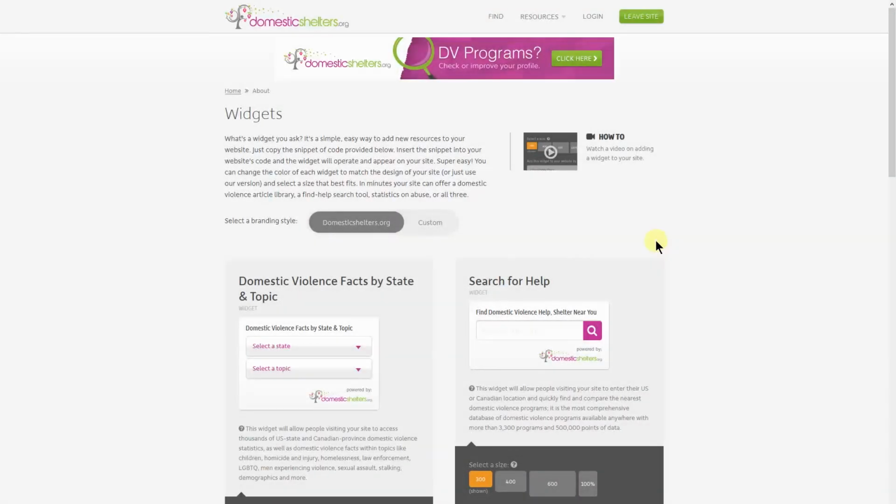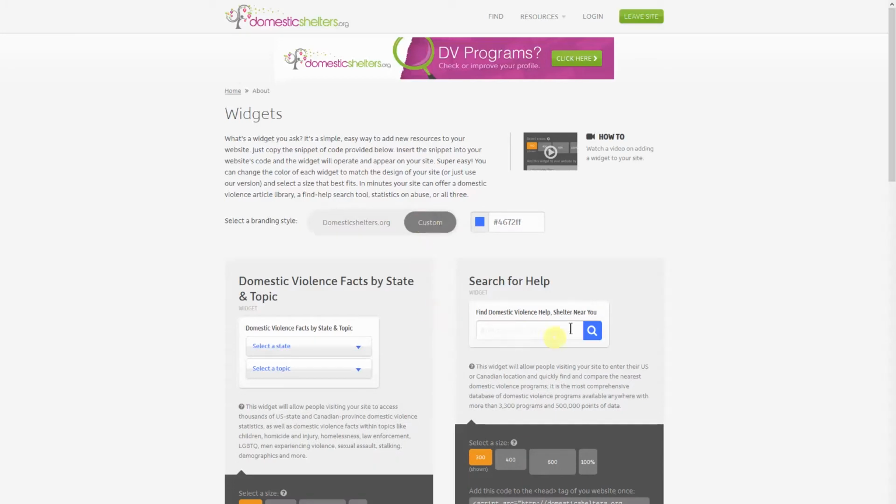Once you've decided on the widgets you'd like to add, select whether you want the appearance of your widgets to carry the recognized Powered by domesticshelters.org label, or whether you would like to customize the widget with a color matching your site's design. You can see how each widget changes in appearance if we click Custom and enter a color code. Now it's time to determine which size widget you would like.